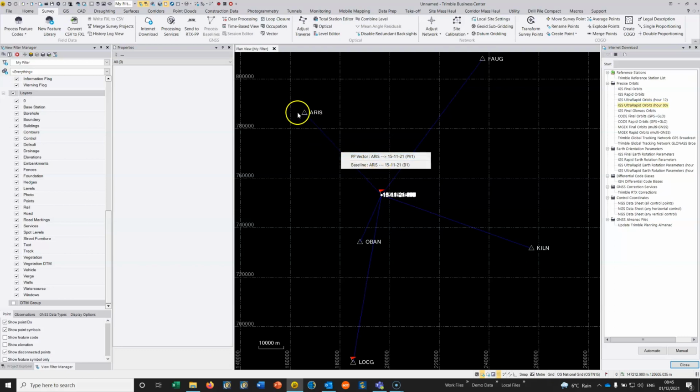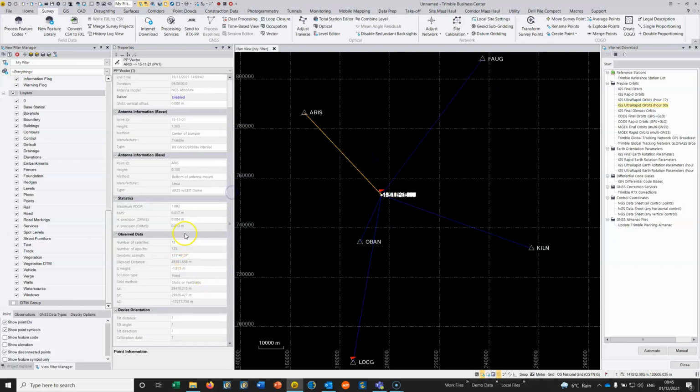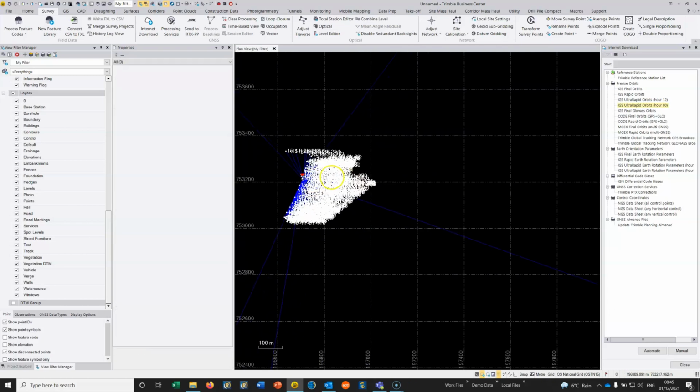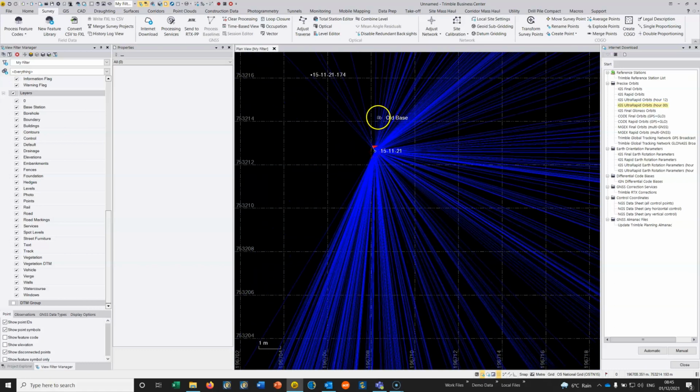So if we click on these, we can see how many satellites were being tracked and all the rest of it. If we zoom in, we have these red flags. And you'll notice that, as we expect, the base station has moved from the old base position to the new base position.